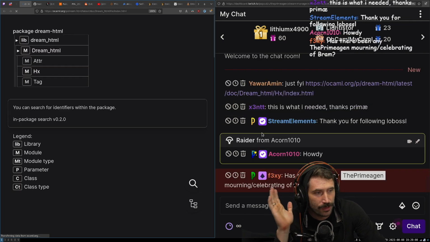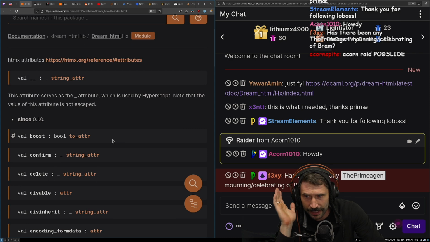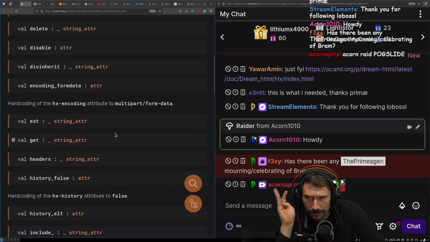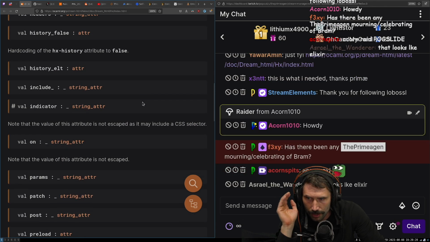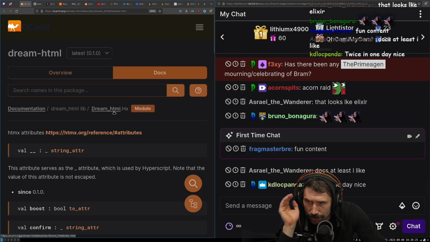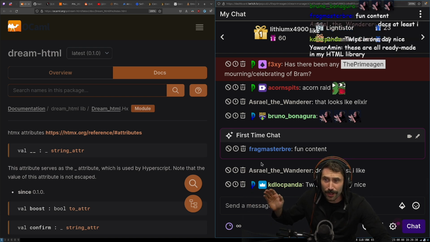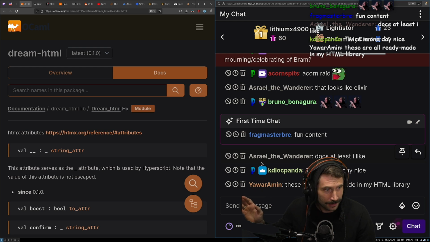I love how OCaml is actually going straight towards this, right? Let's see, this attribute serves as the underscore attribute, which is used by hyperscript. Note that, okay. Wait, what is this? Dream underscore HTML. Really? OCaml has straight up HTMX support?